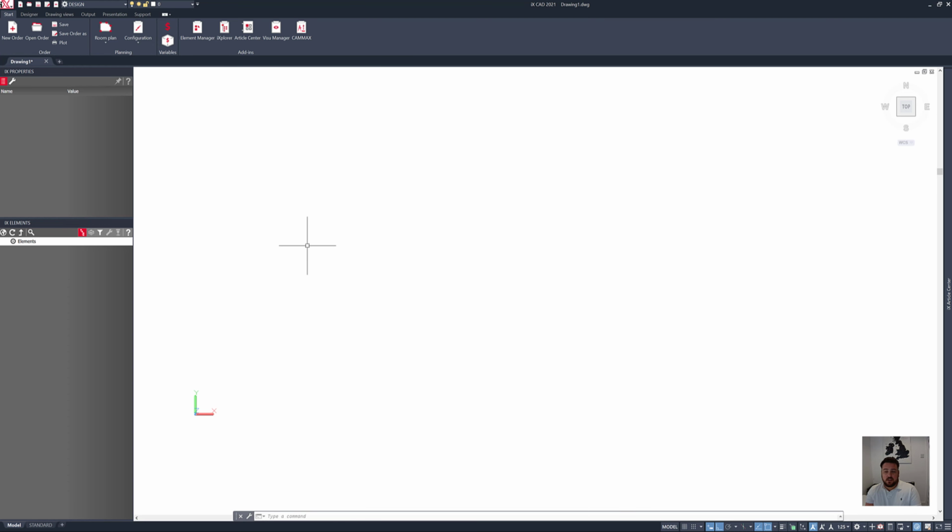Now, Article Designer, as some of our existing users will know, is one of the most powerful ways that we can make parametric furniture. So let's give an example of how the new Article Designer set will help do that. So, first thing is, let's create a room.